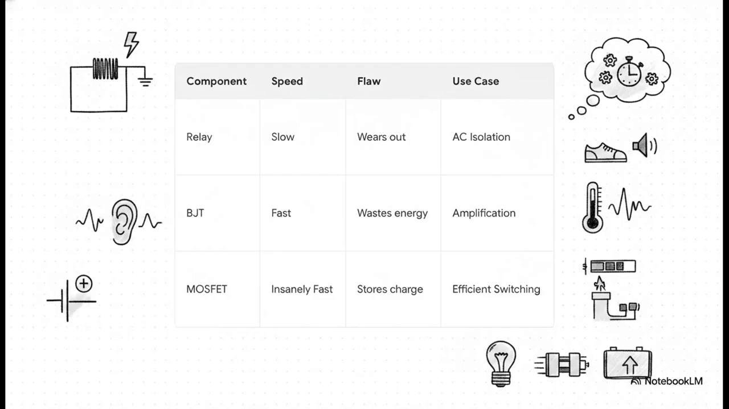So the crucial point is this. Here is your ultimate cheat sheet. If you need to safely isolate a high-voltage AC circuit from a tiny DC sensor, use a relay. Just accept that it'll be a bit slow, click pretty loudly, and eventually wear out. Now, if you need to amplify an analog signal, like an audio wave, reach for the BJT transistor. It's incredibly fast and super cheap, but prepare for it to waste a bit of energy and get hot.